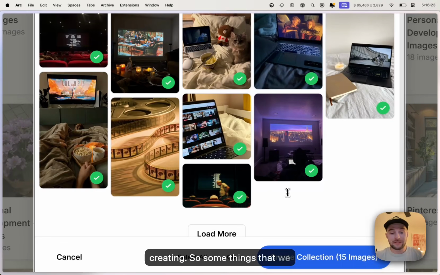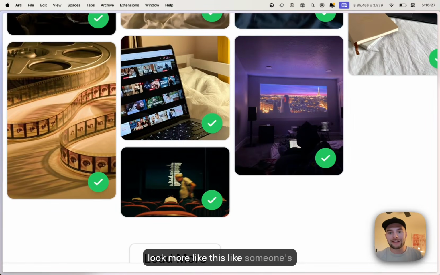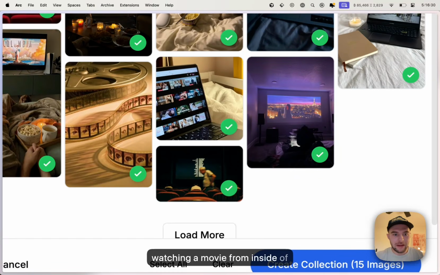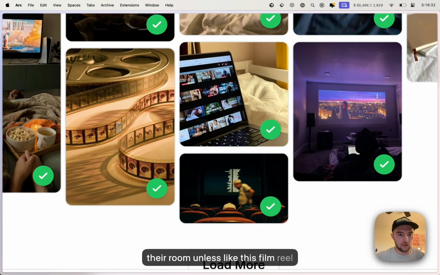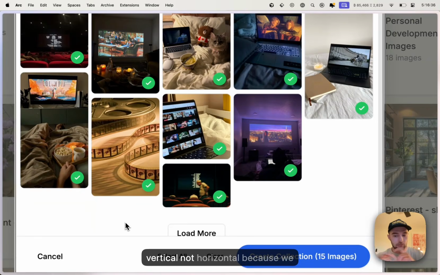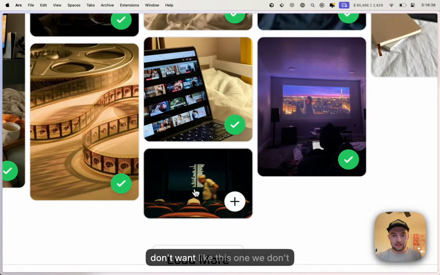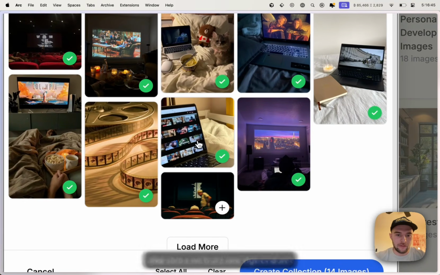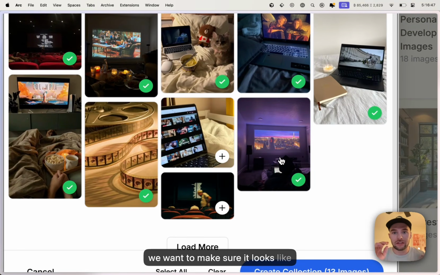So some things that we want to look out for are images that look more like this, like someone's watching a movie from inside of their room, and less like this film reel over here. All right. We also want to make sure that the image is vertical, not horizontal, because we don't want, like this one, we don't want the image to be super zoomed in when it fills the screen. And same with square, right? Like I don't like this one, but I like this one. So we want to make sure it looks like they're watching a movie.